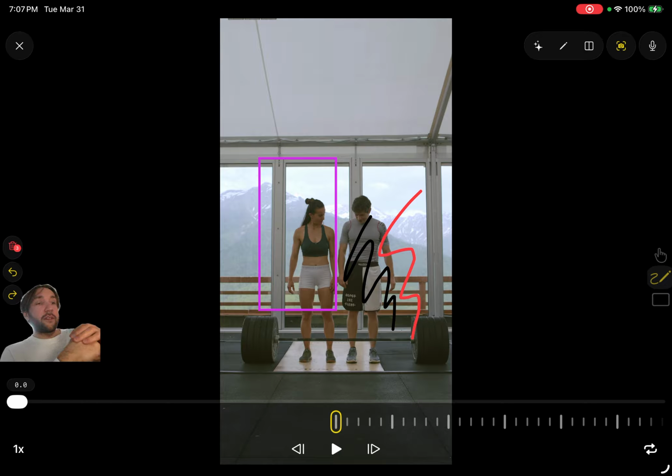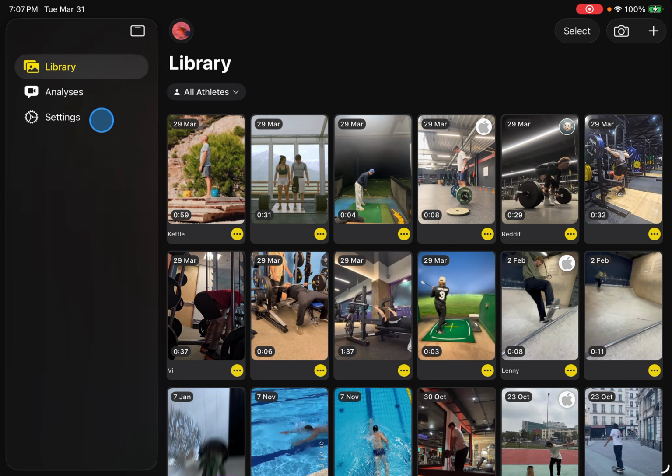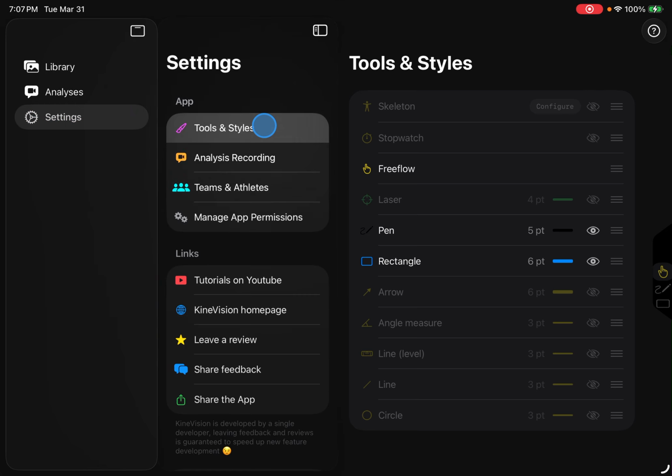The other thing is you may have noticed that I only have 3 tools on the right hand side. Why is that? That's because in the settings, you can go to Tools and Styles and actually configure it the way you like. You have a small preview on the right here, and this is how it's going to appear during the video analysis. So depending on what kind of sport you're into, you might need different tools.